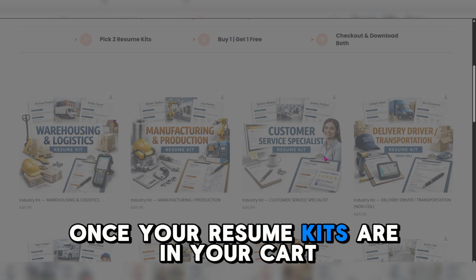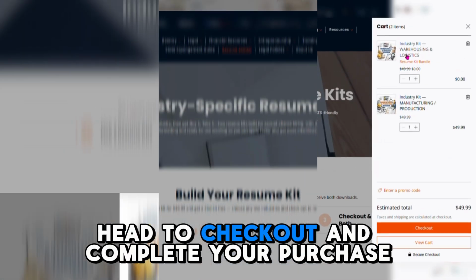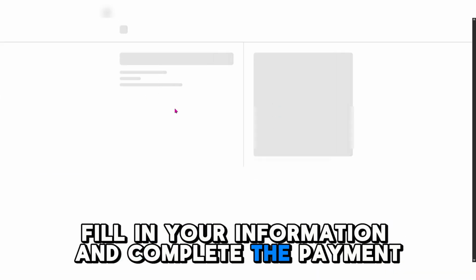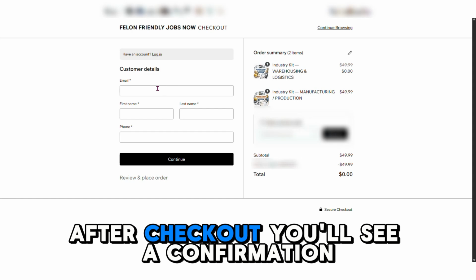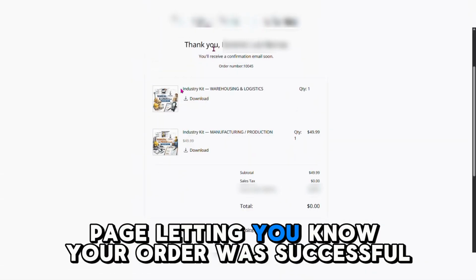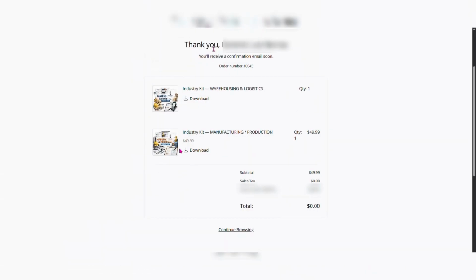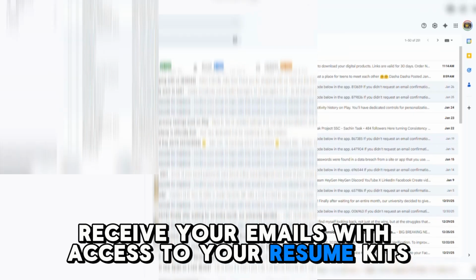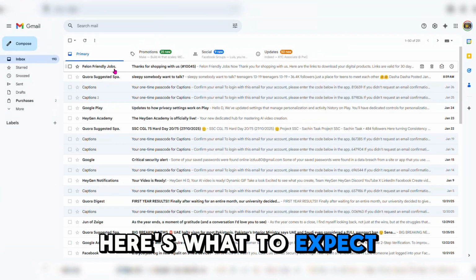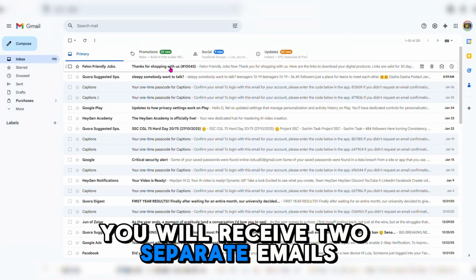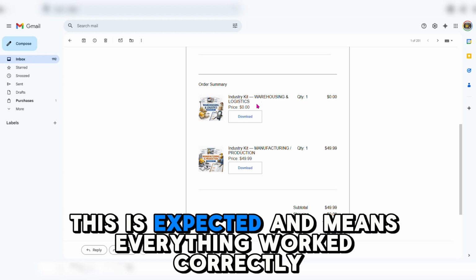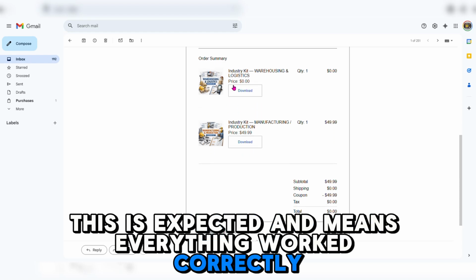Once your resume kits are in your cart, head to checkout and complete your purchase. Fill in your information and complete the payment. After checkout, you'll see a confirmation page letting you know your order was successful. Shortly after purchase, you'll receive your emails with access to your resume kits. Here's what to expect. You will receive 2 separate emails, one for each industry resume kit. This is expected and means everything worked correctly.